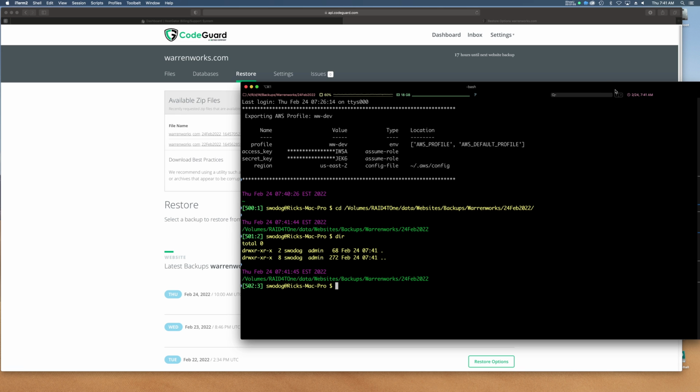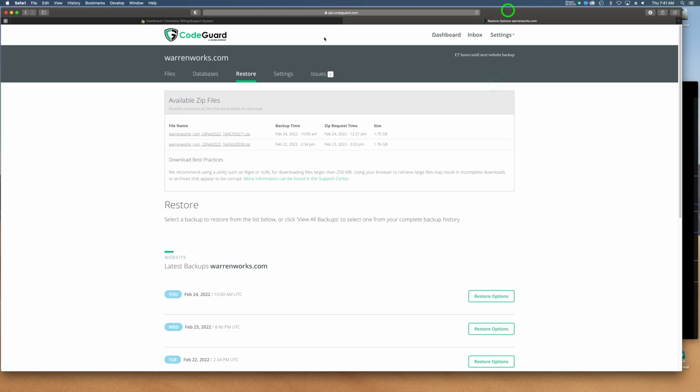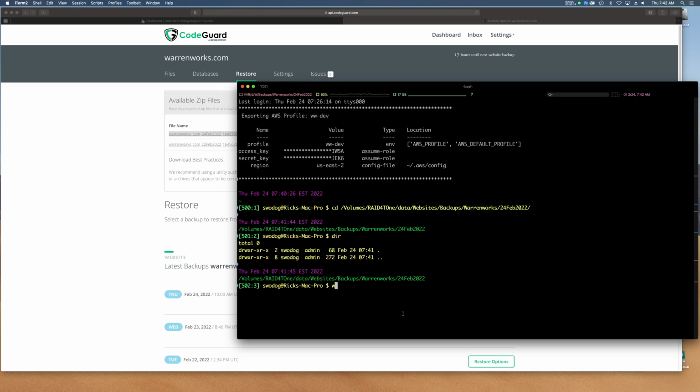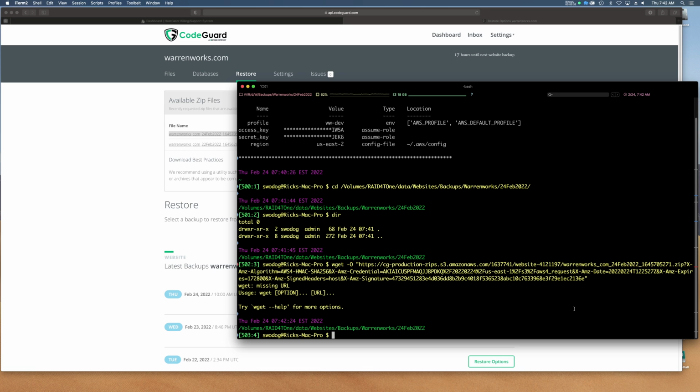Now, the utility I'm going to use is wget. If you guys are out there using CodeGuard, these are the site files. This one up on the top is the one I just requested. So right-click, copy the link, come back here and type wget -O, capital O, not 0, then in quotes paste in that download link. You'll see from the URL that they actually store your backups in Amazon S3. All right, so hit return.